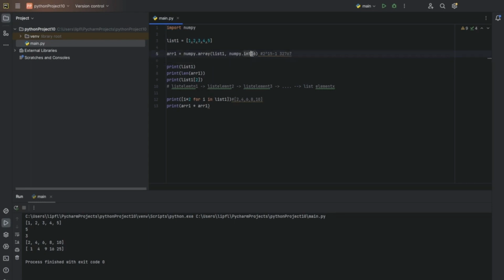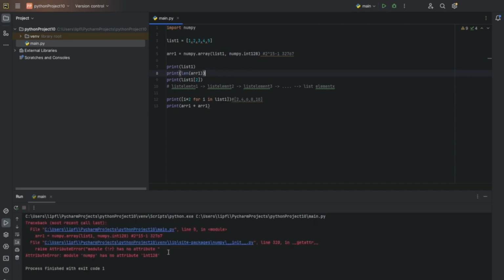And of course you can use integer with 32 bits, integer with 64 bits, and yeah, don't let yourself be fooled. In PyCharm, 128 bits are possible to choose, but if you now click run, it will give you an attribute error because NumPy has no attribute int128.